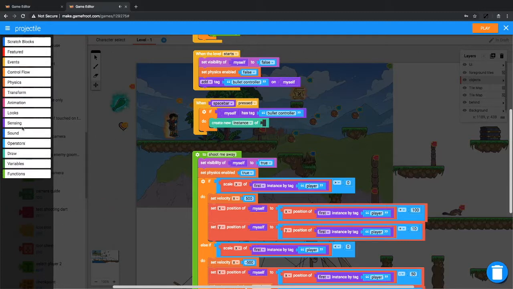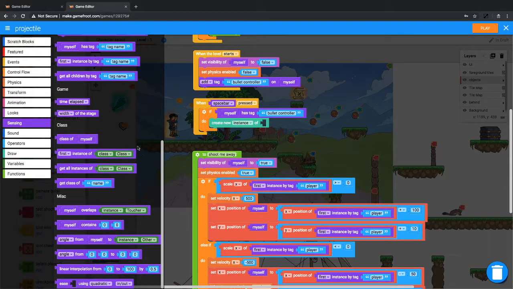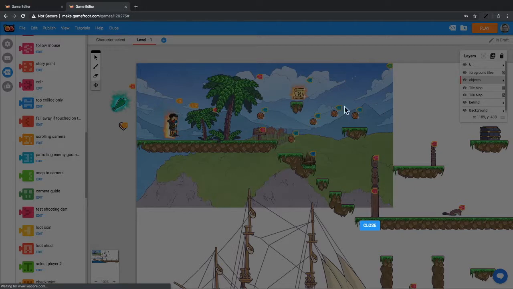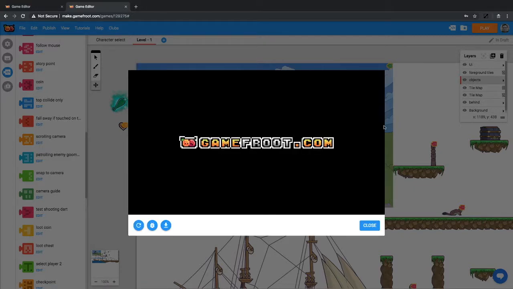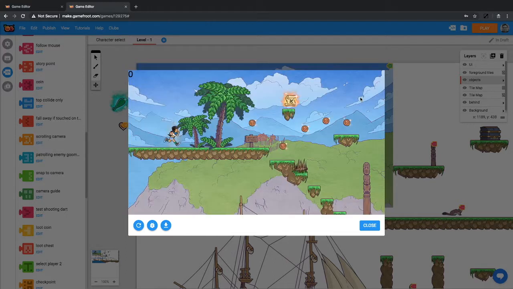We can just tell this to create a new instance of class of itself. We'll go to sensing and we want class of myself. Now let's test that out to see if we can shoot multiple bullets. There we go. When we hit spacebar, we can shoot multiple bullets. Very cool.